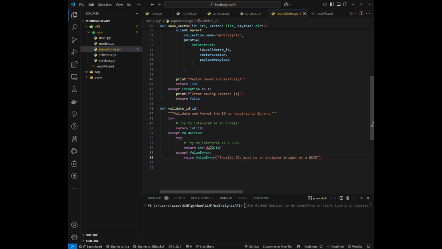The validate ID function ensures that the provided ID is either a valid integer or a UUID. It tries integer conversion first, falls back to UUID validation, and raises an error if neither succeeds. This ensures only valid IDs are used when interacting with Qdrant.